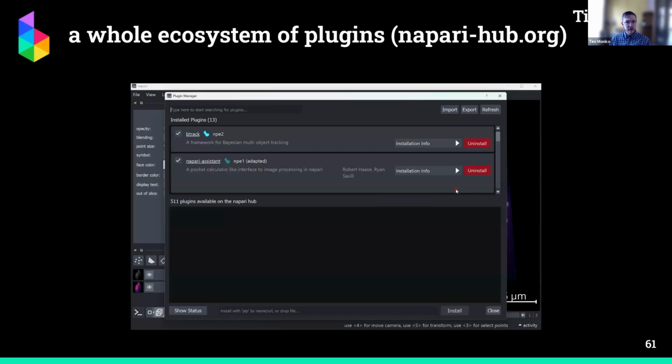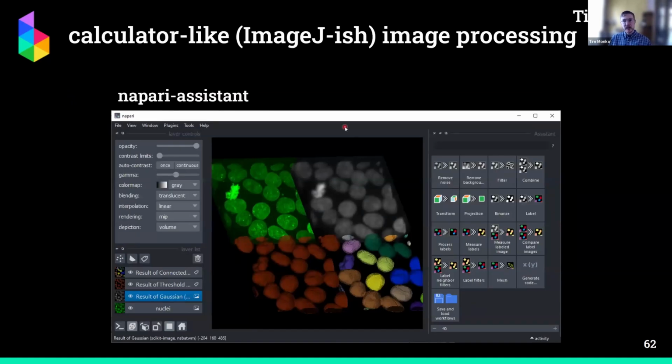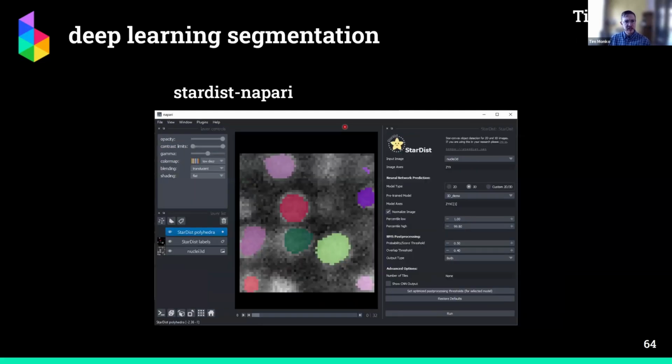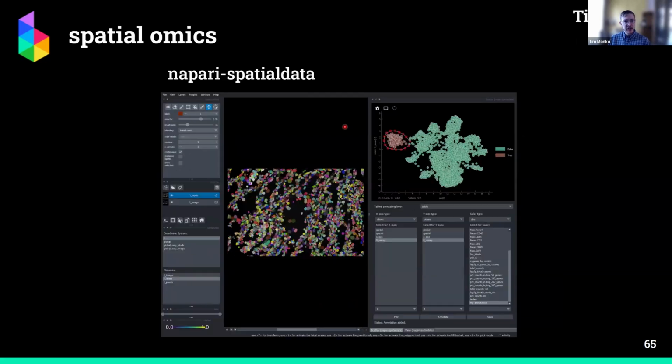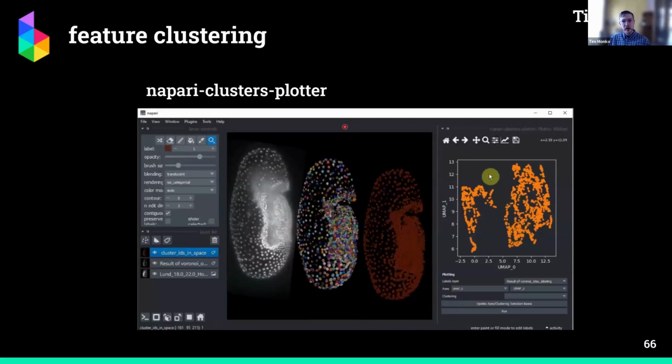So we can download different plugins, and here are just a few examples. Here's a calculator-like image interface to do a lot of image processing. Here's deep learning with Stardust. Here is spatial omics data, or feature clustering, such as a UMAP of these different labels.